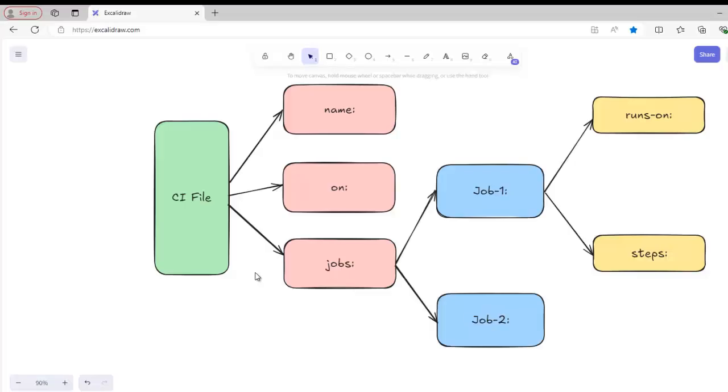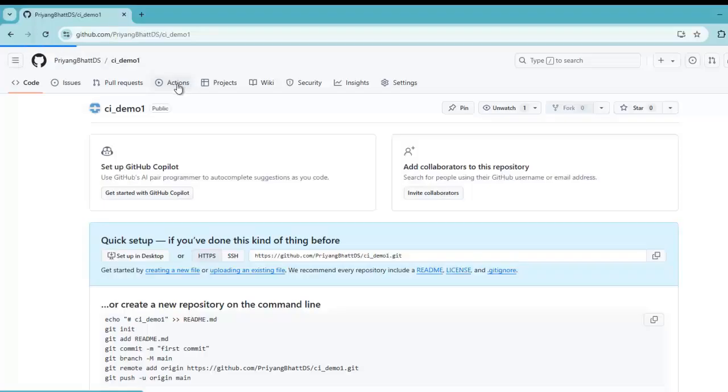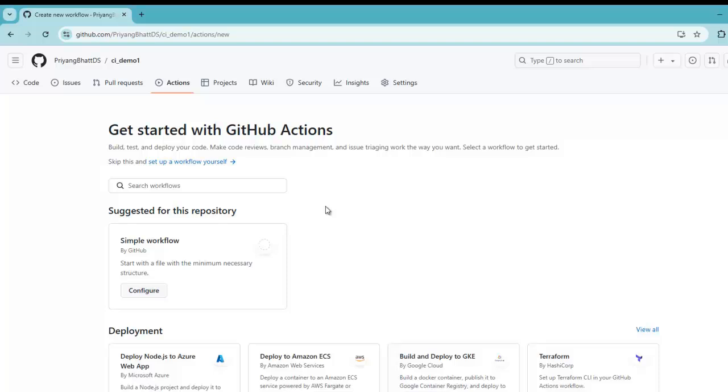So CI configuration files in GitHub Actions typically have three main components: name, on, and jobs. Let's write here as well in our lint.yaml file: name, on, and jobs. For name, let's give CI demo. This section defines the name of the CI workflow. It helps us to identify the workflow when viewing it in the GitHub Actions dashboard. Here is the Actions tab, right? That I will show you shortly.